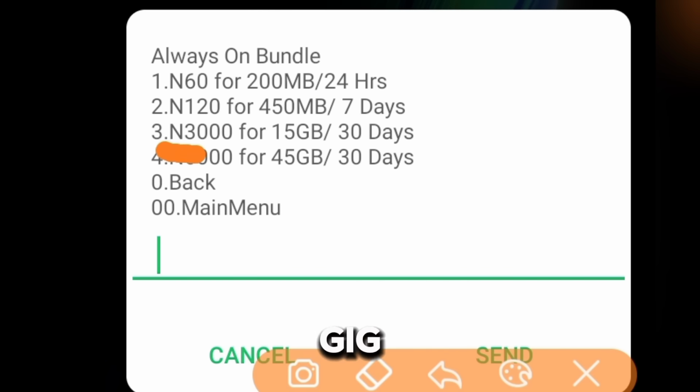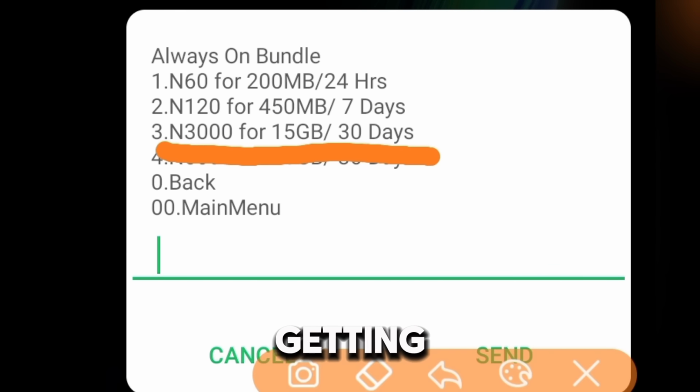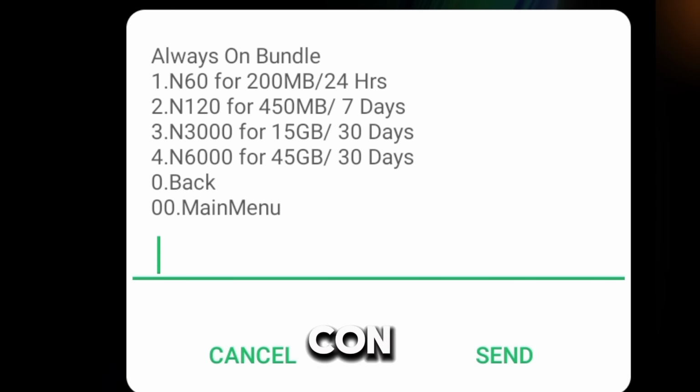So let's say I want to get 3 gig. 200 times 3, that is 600 naira. So you're going to be getting 3 gig for 600 naira. So the higher you get, the cheaper it is. That's why the 6,000 for 45 gig is more preferable, because you're going to be getting a gig for 133 naira. And I said earlier that there's a con to this, a limitation to this data plan.